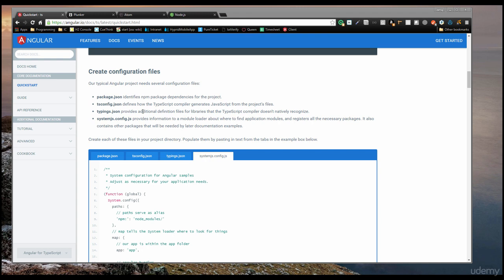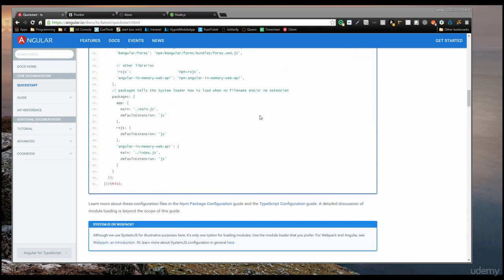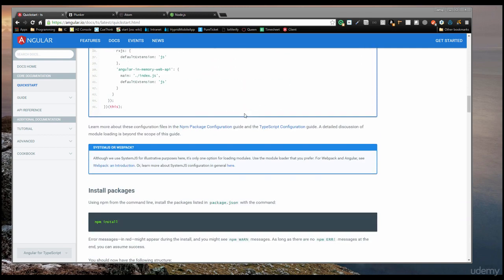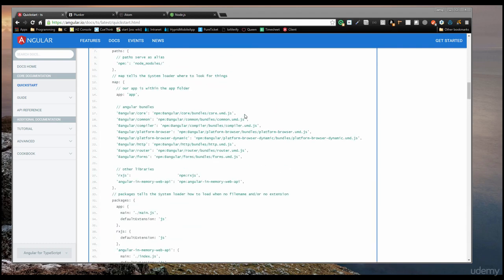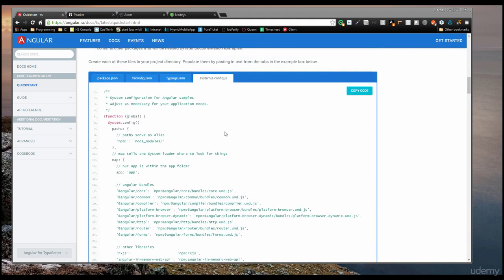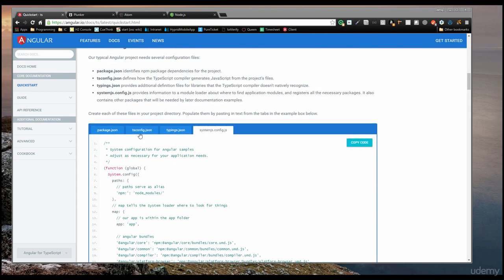Typings.json provides additional definition files for libraries that the TypeScript compiler doesn't natively recognize. And system.js.config.js provides information to a module loader about where to find application modules and register all the necessary packages. I'm not going to go through the details of those, as this is just a one-time setup thing. After that, you will be modifying and implementing the TypeScript content instead of modifying the configuration files here.